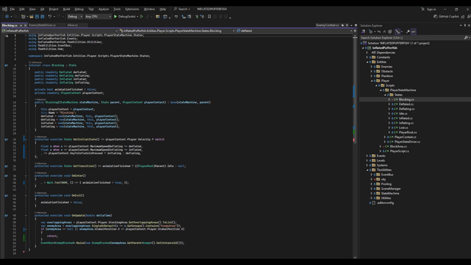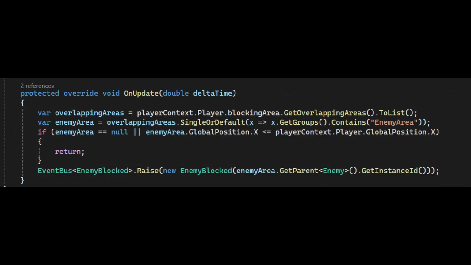I started the implementation by adding reference to blocking Area2D to the player script and then overriding onUpdate method in blocking state. There I checked if there are any overlapping areas that are in enemy area group and their position is in front of the player to avoid triggering blocking enemies which are already behind the player. If there is such enemy, then I publish an event with its ID to let him know that was blocked. If the enemy was blocked, it means it shouldn't move towards the player, so its state's changed.